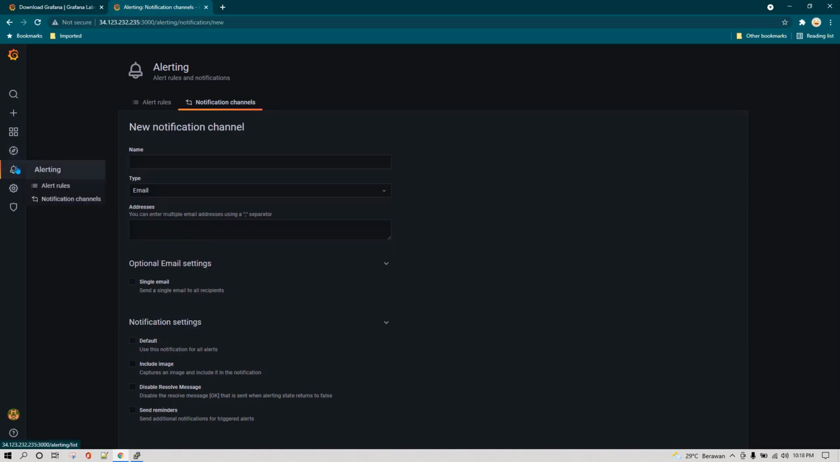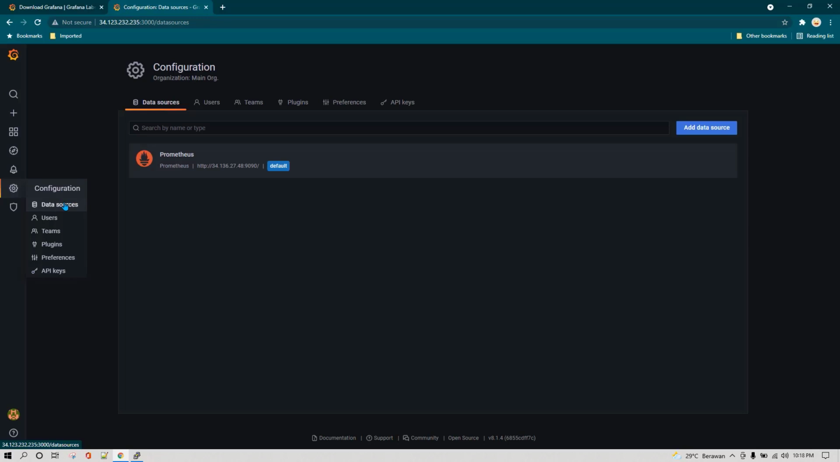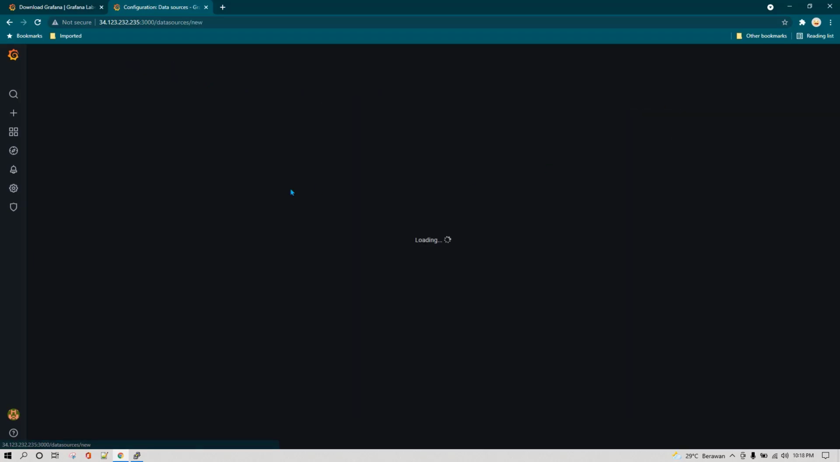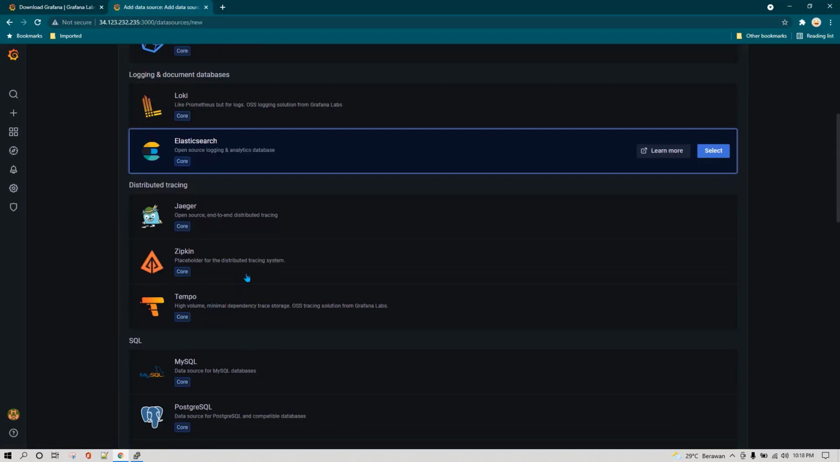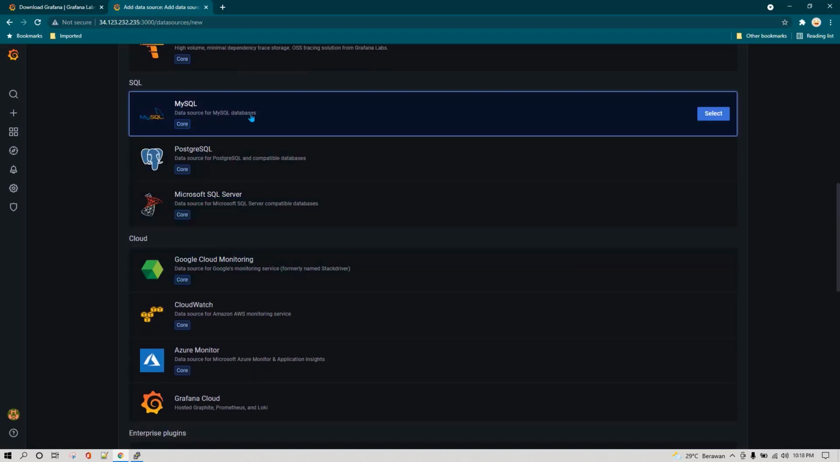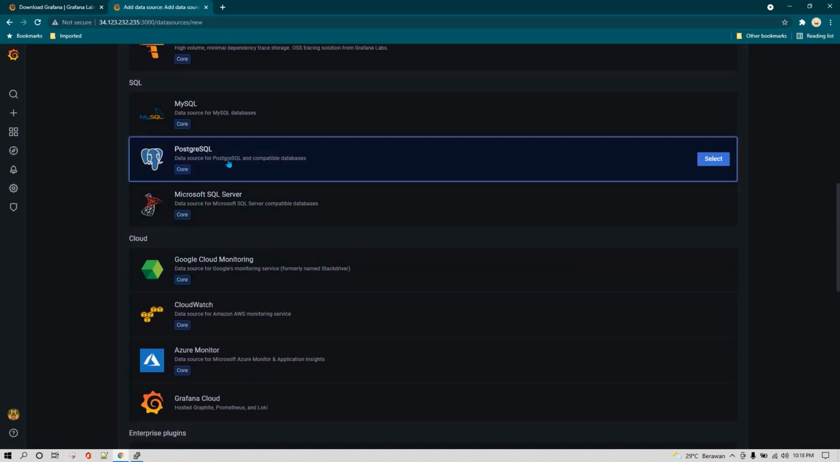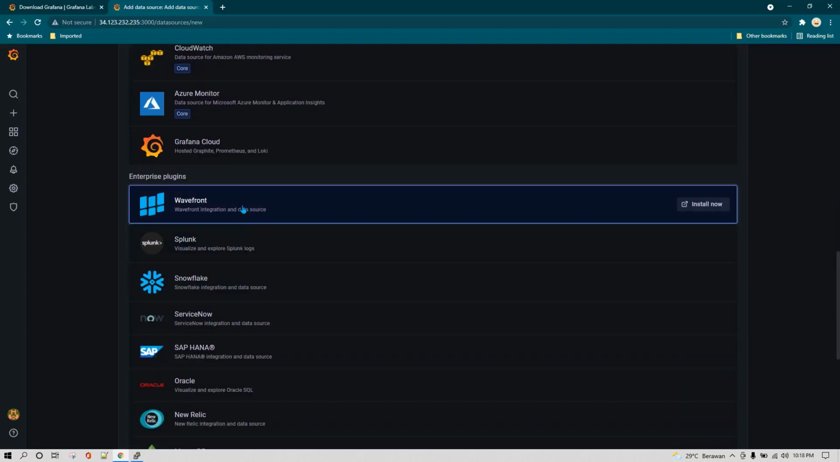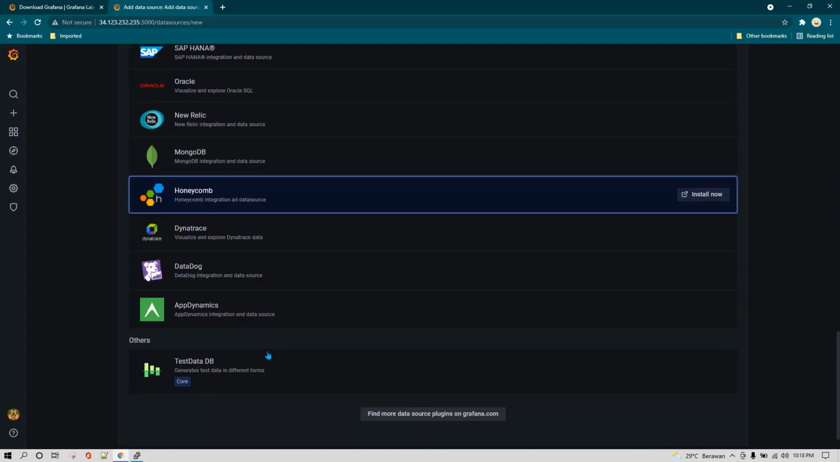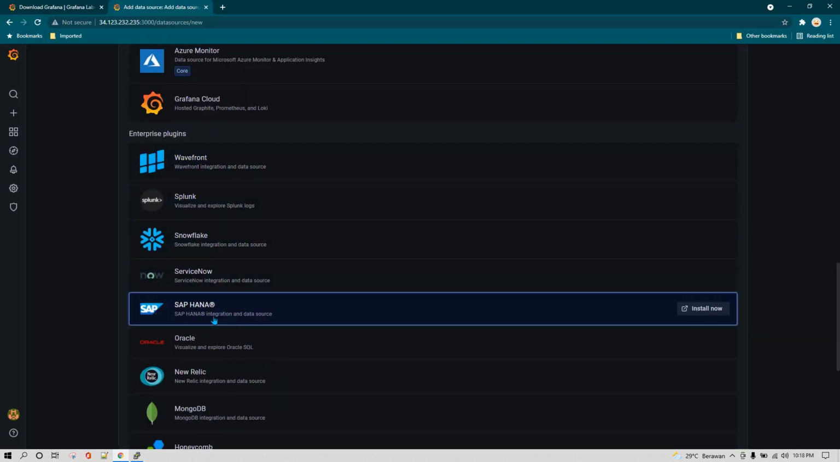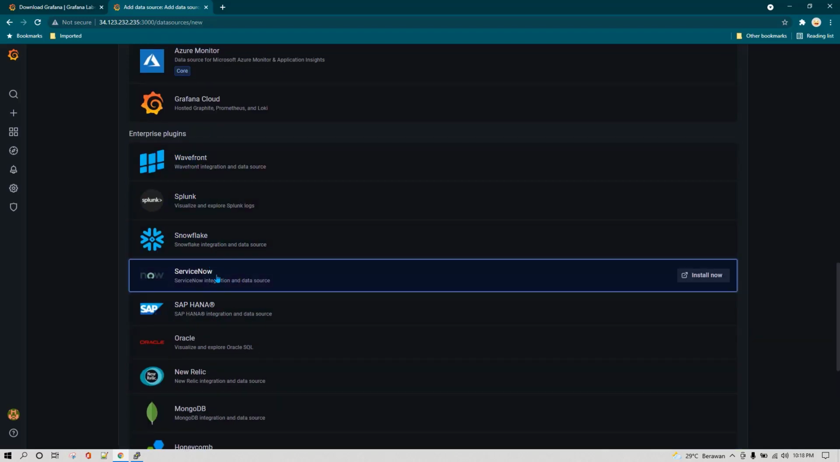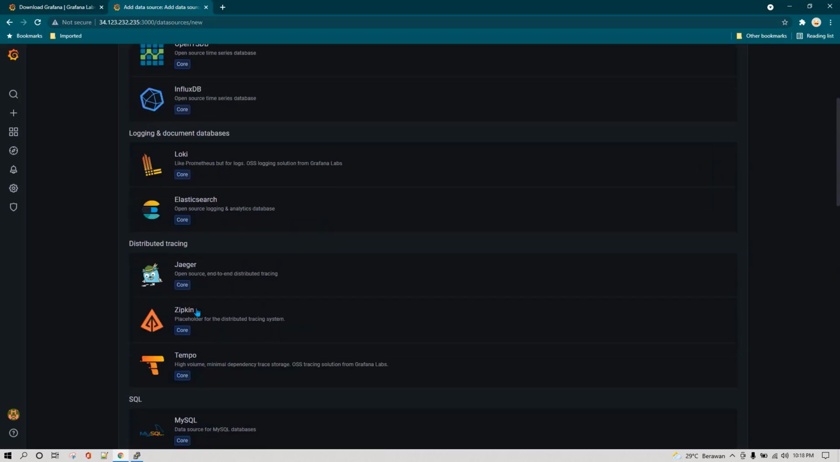I'm just going to go back to configuration, and in configuration we have various options. We have data sources. If I click on data sources, you see we have the option of adding different data sources. You can add Prometheus, you can click on add data source, and you can use any of the available data sources. For example, here you can see you can have MySQL as a data source, you can have PostgreSQL as a data source, or many other options as well. Some of those are enterprise plugins, which means if you want to use them, you have to buy them, but most of them are available as open source as well.